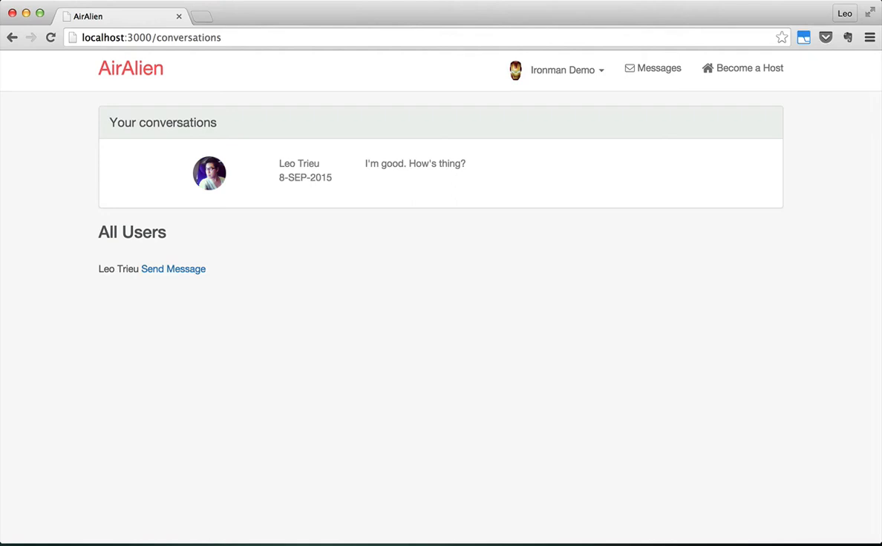In this session, first, we're going to update the link for our navbar. So when the user clicks on messages, it will link to the conversation page, which is this one. Now, if the user clicks on become a host, it will go to the form to create a new room.